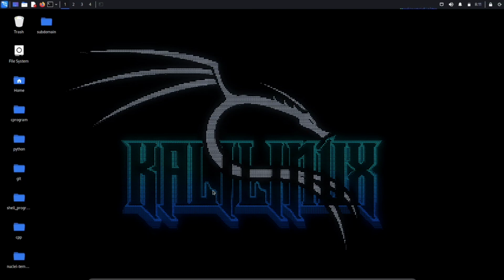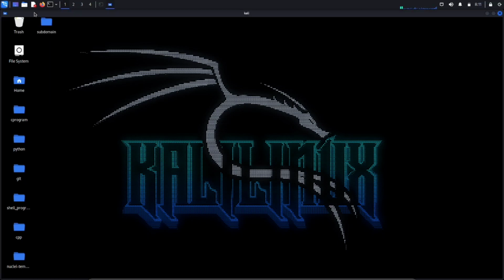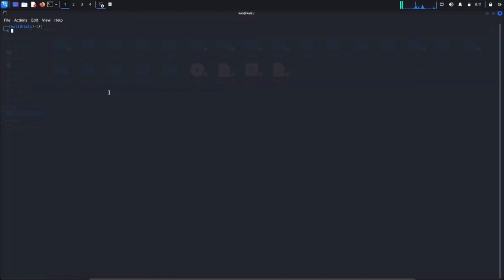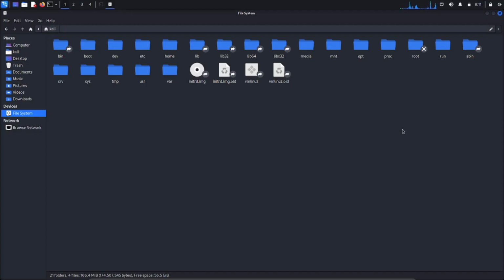Understanding the file system is crucial for effective navigation and organization of files and folders. For that, open folder, you can see file system. Just click on that. You can see a lot of folders inside this. The root directory in Kali Linux is represented by a forward slash. So for that, just click on open terminal. You can see the forward slash here. That means all other directories and files are organized hierarchically under the root directory.